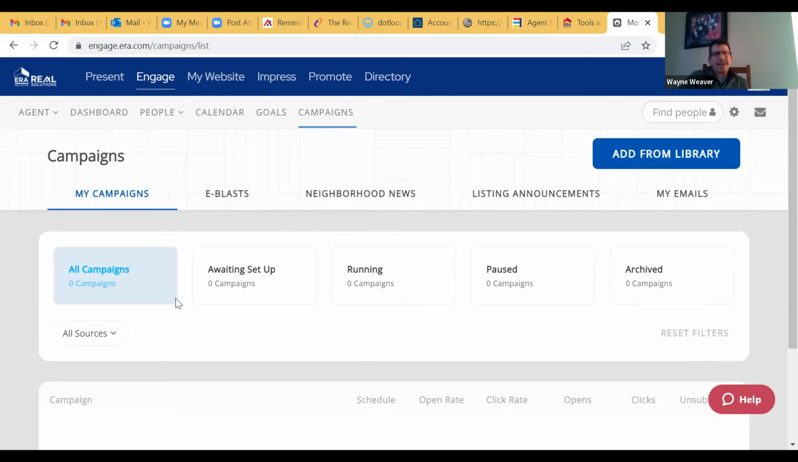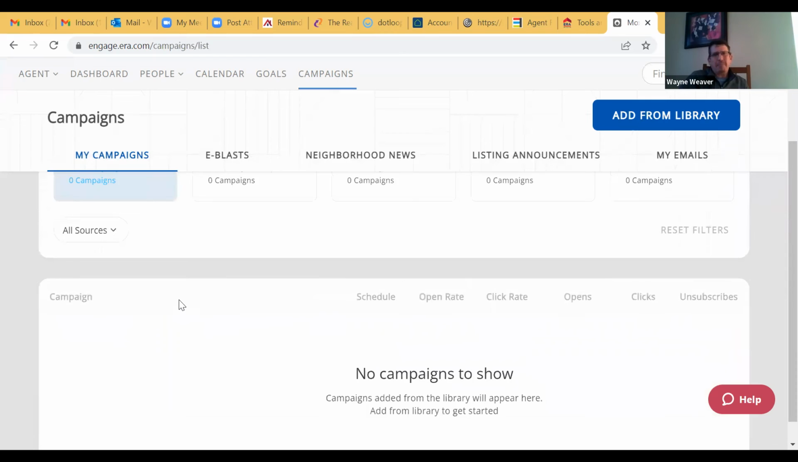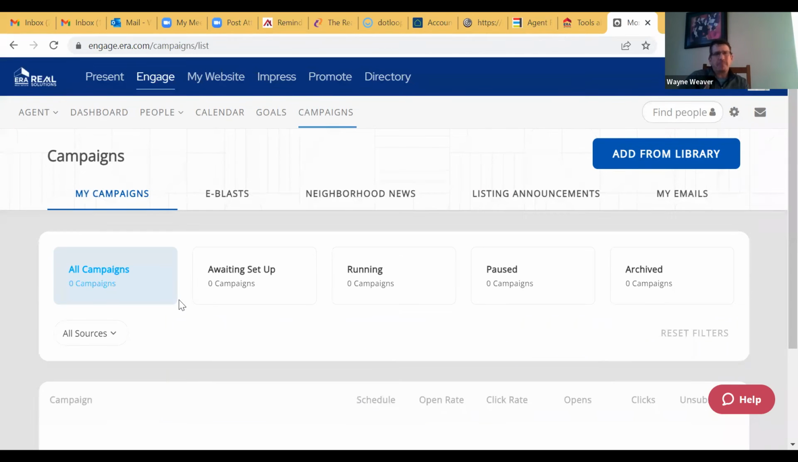So, my campaigns. We do not have any campaigns in here yet. We will be building some. We're going to actually bring them over from Zap. All my long-term campaigns, I don't know how quick I'll be able to do that, but it's a process to move back and forth.